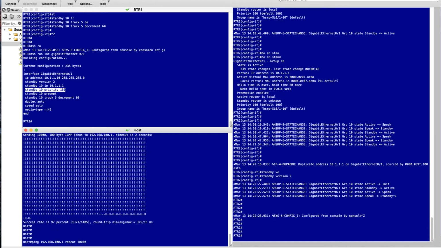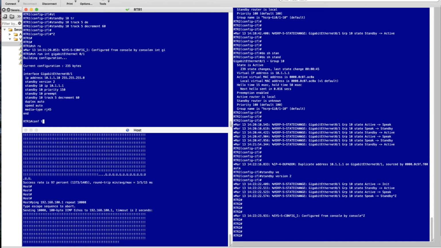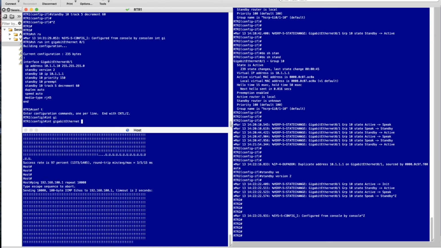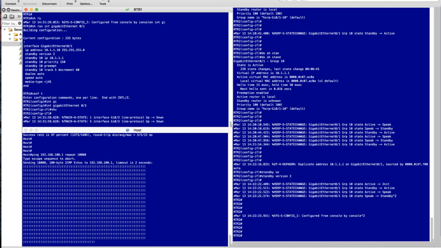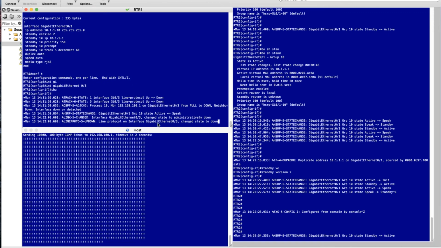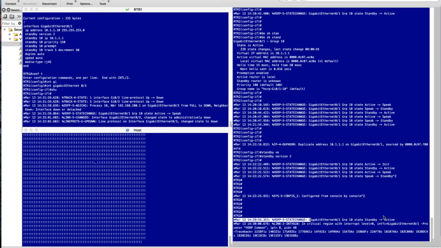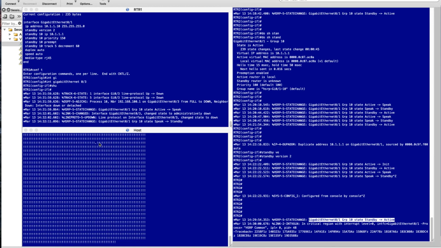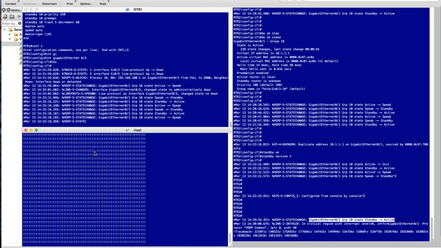I'll run my extended ping and I'll shut the uplink. So straight away HSRP goes into a negotiation, and as you can see here, router 2 has become the active. We really have lost only one. I have to stop this extended ping. We've lost one packet.